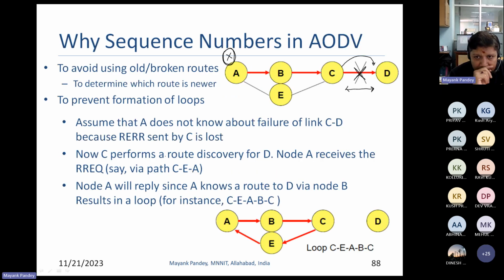Now, I was telling about this. Suppose C to D link is broken and this is not known to A. Assume that A does not know about failure of link CD because suppose RERR sent by C is somehow lost. It can happen. Now C performs a route discovery for D. अब सी डी के लिए रूट डिस्कवरी करेगा, कोई लिंक ब्रोक चला गया है, हो सकता हो डी भाग गया हो, यहाँ पहुंच गया हो, उसके बीच में और नोड आ गए हों एक दो. So C performs a route discovery for D. When C performs a route discovery, RREQ भेजा जाएगा, ये RREQ A तक भी पहुंच जाएगा.